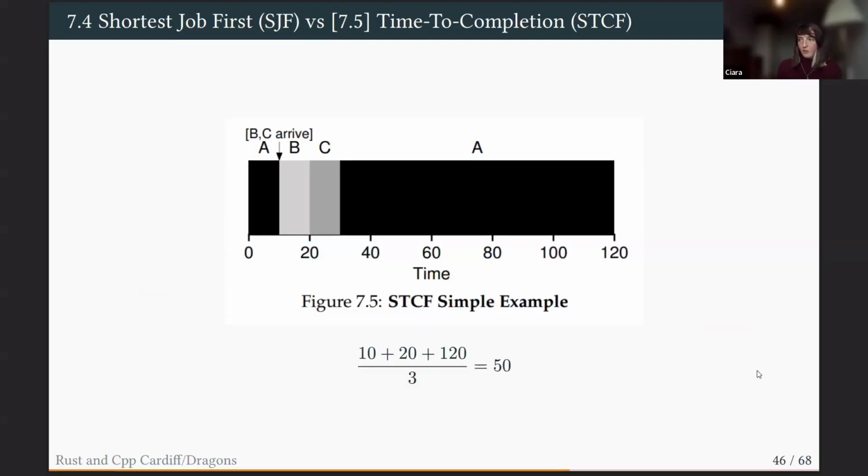So this is what that might look like. We've taken task A, which has started. When B and C arrive, we reevaluate the jobs we've got left. A at this point still has 90 units left, we know how long it's got left. B only has 10, C only has 10.